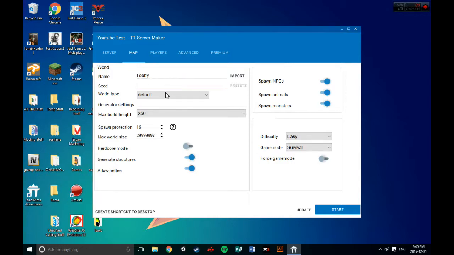And then the seed, if you want that, and then you can just make it a super flat, which I recommend if you're importing a world. And then the generator settings, I would recommend leaving this stock as well. Same thing with this. Hardcore mode, if you want that. Your choice. Generate structures, allow nether, again, your choice. Doesn't really affect performance too much.